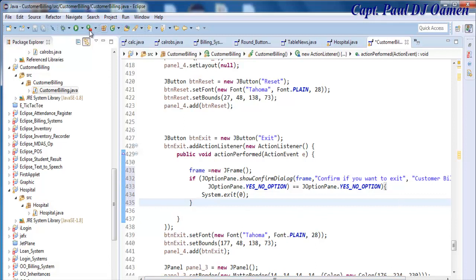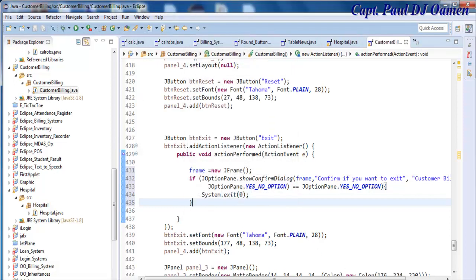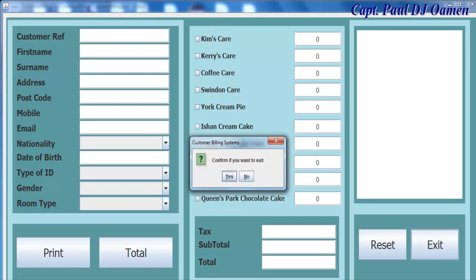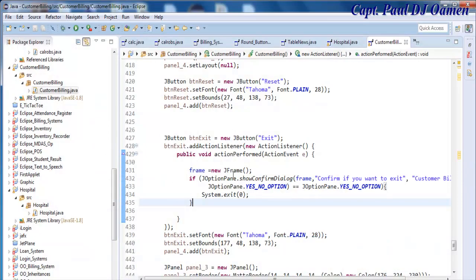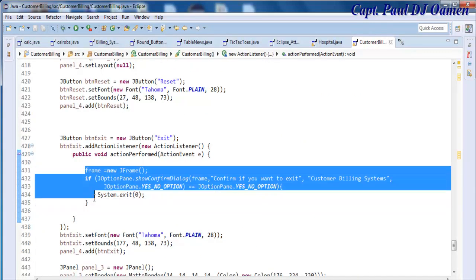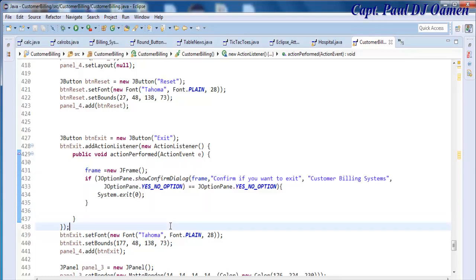Right, so let's save and run. Let's try out the exit. Click on exit. No, I don't want to exit. Yes, I want to exit. There. I'm going to show you guys the lines of code for the exit. There we go. Those are the lines of code for the exit.